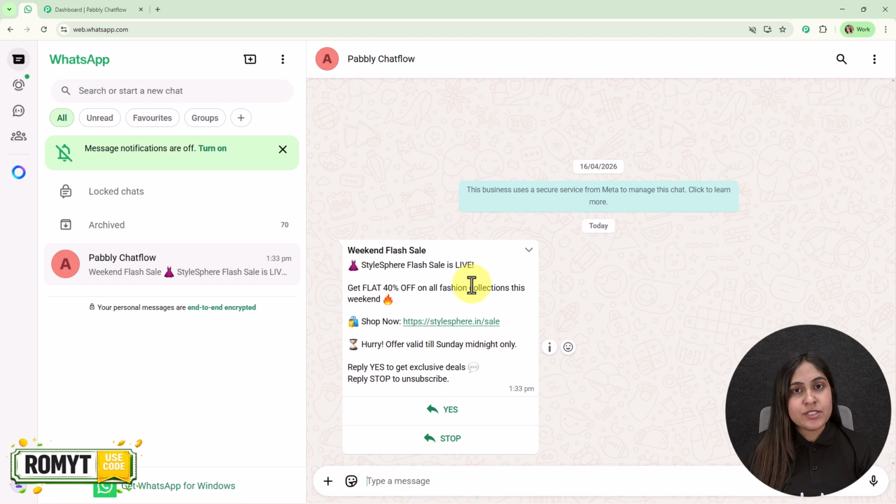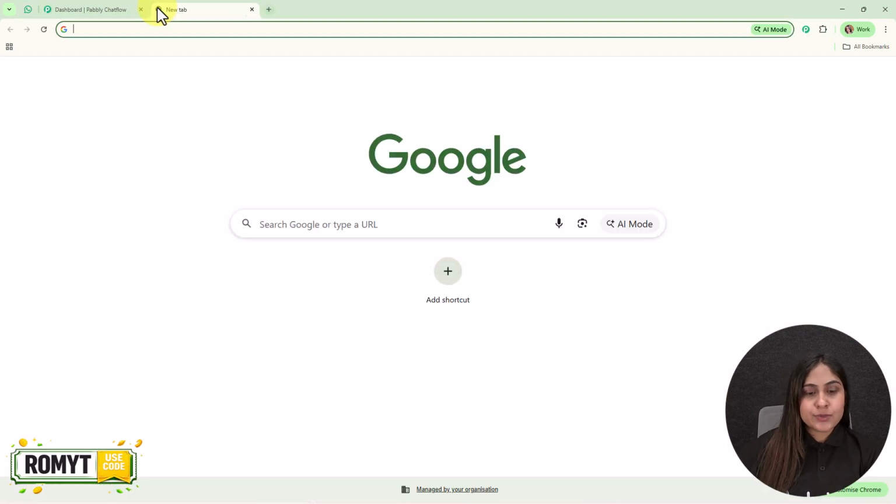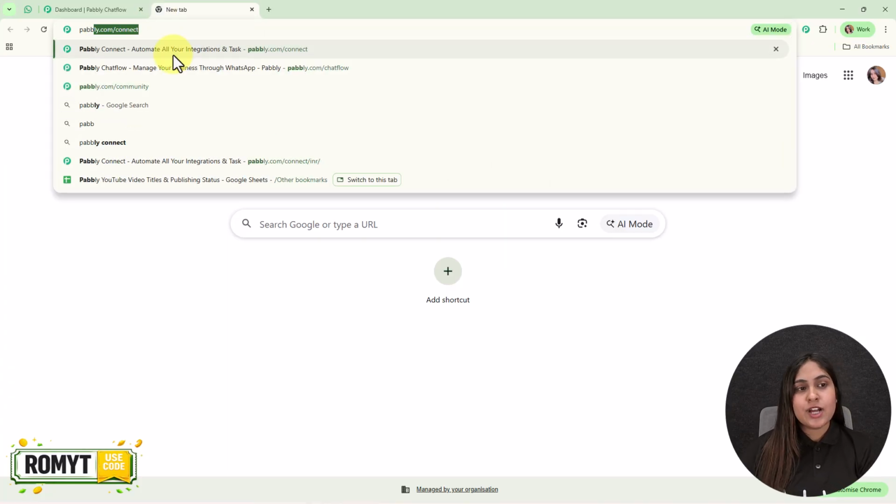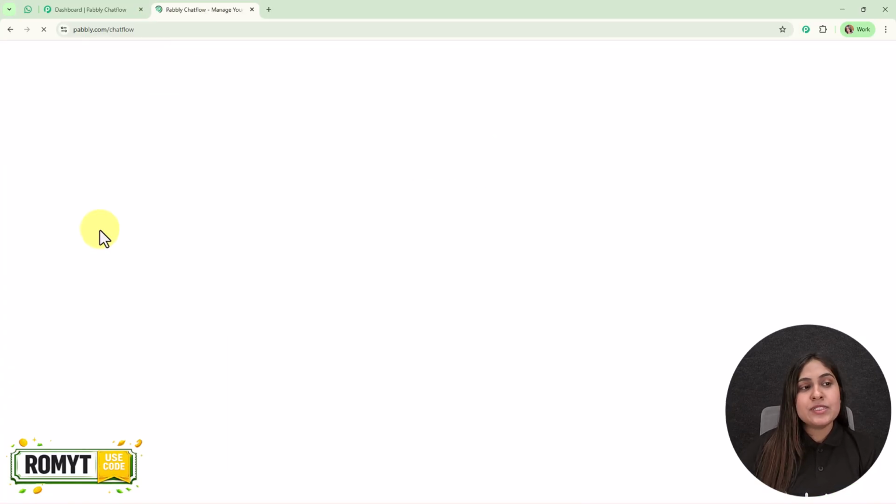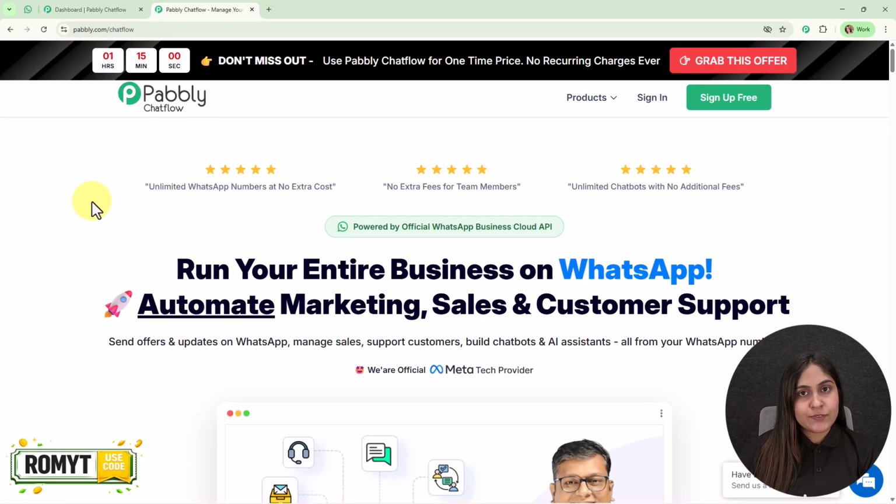And to set up this process, I have used a WhatsApp broadcast with all-in-one WhatsApp communication platform, that is Pabbly Chatflow. So here to start with the process, you need to search for pabbly.com/chatflow in your browsers and it will take you to the homepage of Pabbly Chatflow. Here you can see two options. One is sign in and the other one is sign up free. If you're a new user, click on sign up free and try Pabbly Chatflow for free today. And if you're an existing user like me, then simply sign in.